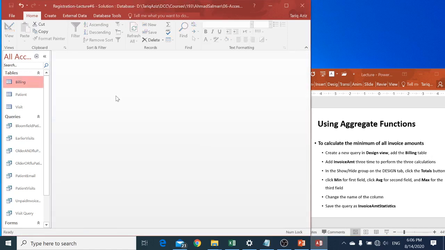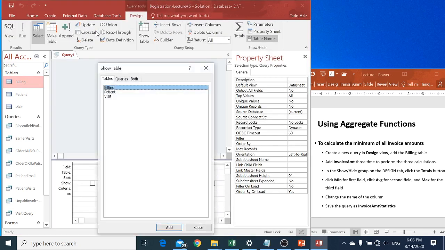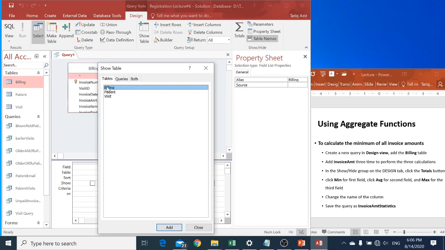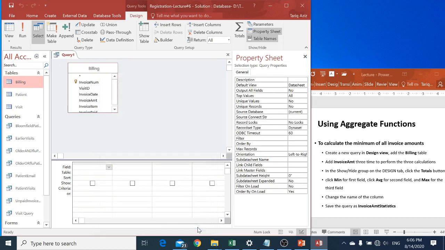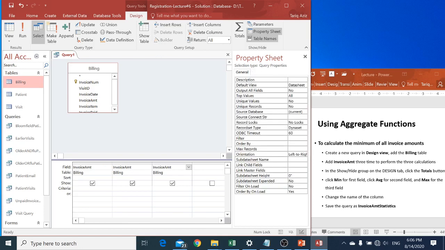I can save the billing. Now I'll go for create. I'll go for another query. And in this query, I want to go for the billing table. Okay. And now in the billing table, I need the total of all invoices, and I need a minimum amount, and I need a maximum amount. Okay, so this is the amount. So I can put this thing in 3 times, and then I have the total column here.